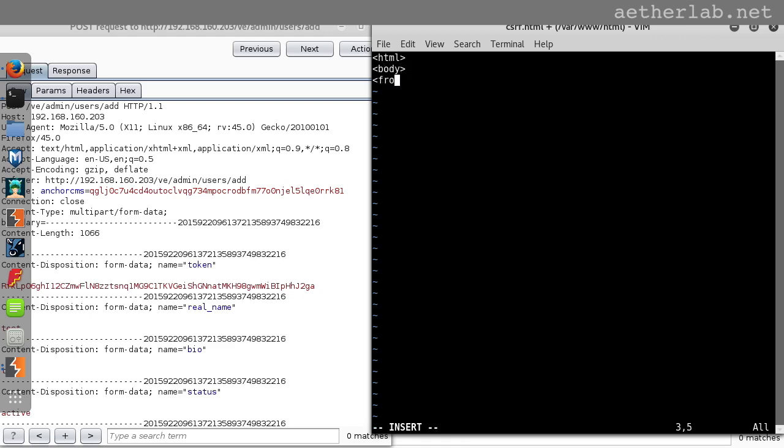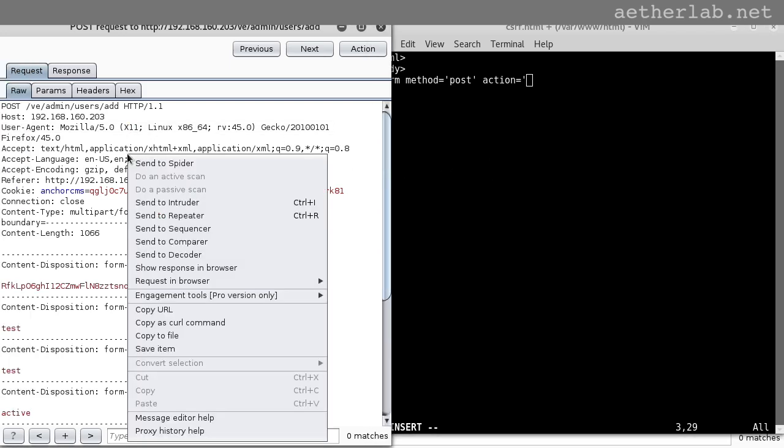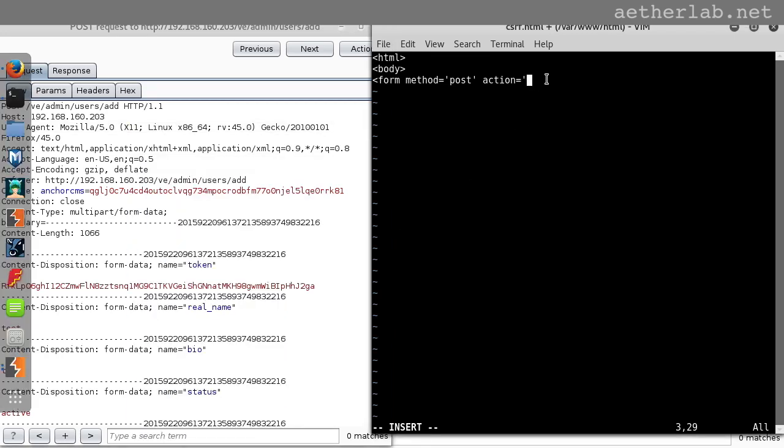then here we create a form. The method is post, because that's what the original request uses. And the action, it is very important, the action should point to the URL where the target is and not where this HTML page is stored. It should point to the target. So you can come to our request here and say copy URL, and here paste, and that's it.